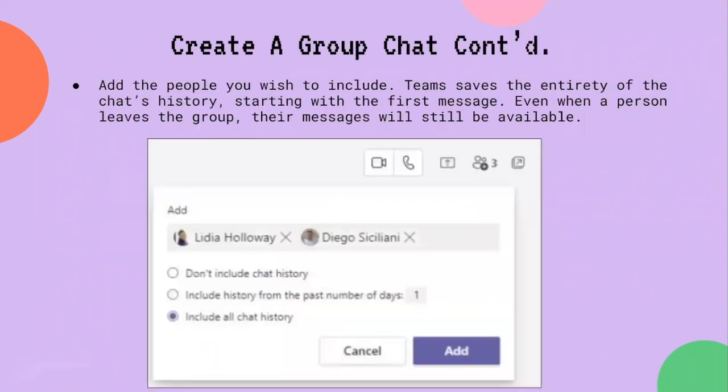Continue. Add the people you wish to include. An important thing to note is that Teams saves the entirety of the chat's history, starting with the first message. Even when a person leaves the group, their messages will still be available. So as you can see here, you have the option to include chat history or to include it from the past number of days or include all chat history. Sorry, I meant to say don't include chat history. And then once you select one, you would just simply add, and then that will be the standard going forward.